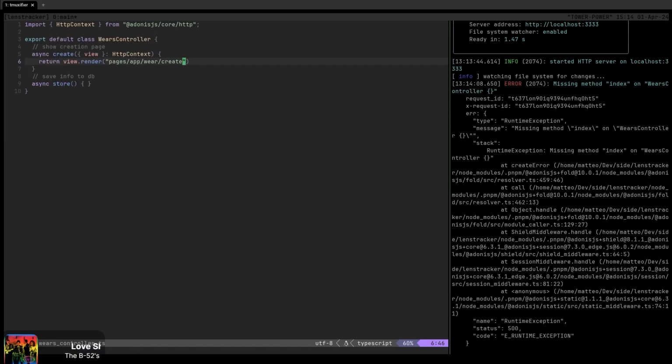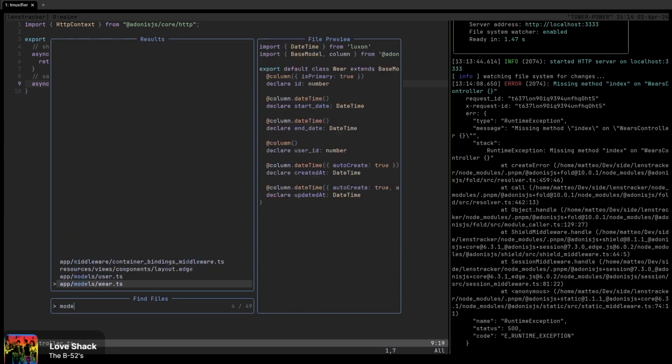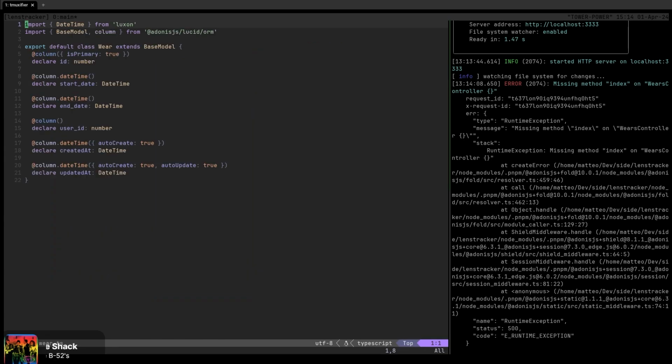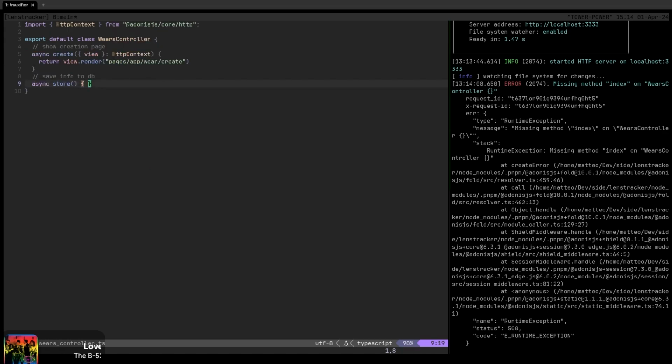And let's do the store, because we actually want to store data, right? Remember the model. Let's check back into our model. There we go. So we have a start date, an end date, and then a user ID, but the user ID we'll populate on the server side, right?